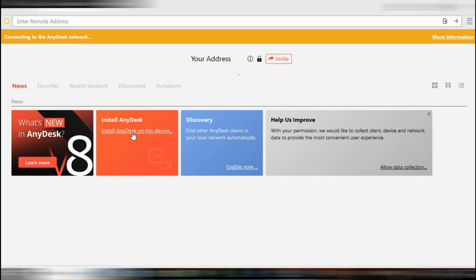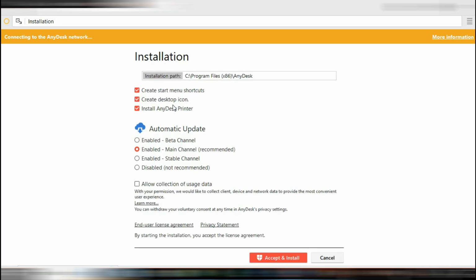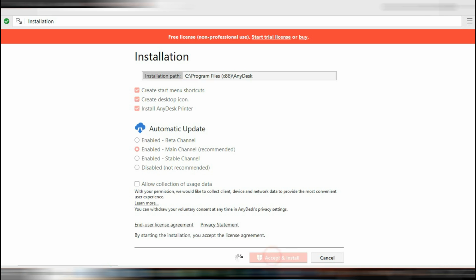This will bring up the AnyDesk dialog box. You'll see an option to install AnyDesk. Click on that. You'll then see the installation path and options to create a desktop icon. This setup is fine for most users, but if you don't want the printer option, you can uncheck that box. Enable automatic updates if you like, and leave the other settings as they are. Finally, click Accept and Install.